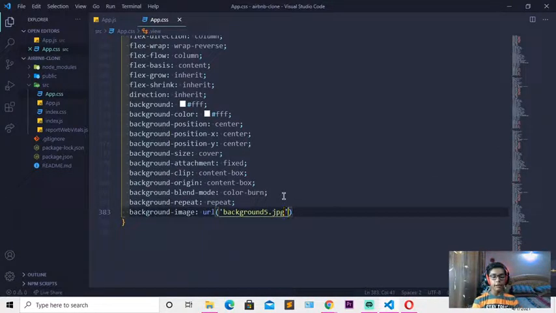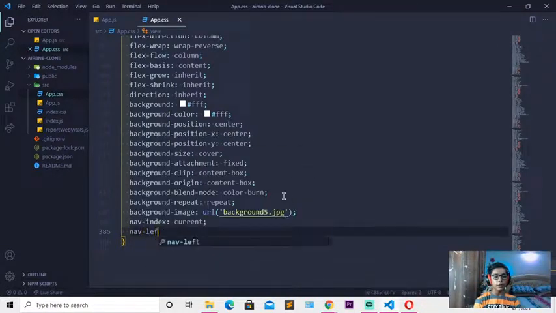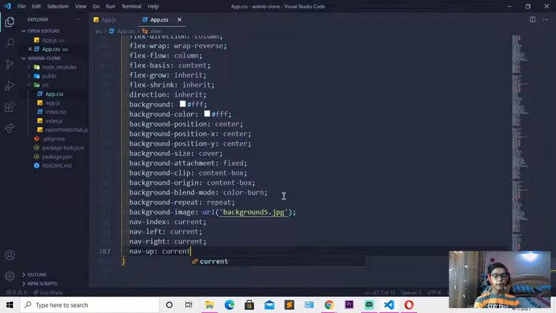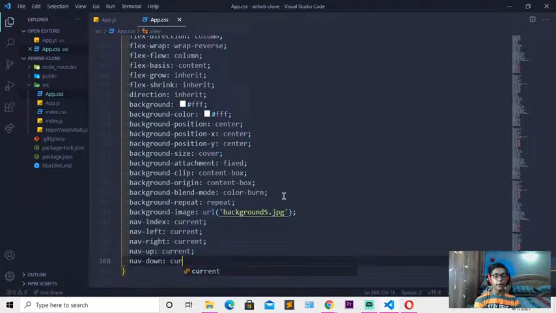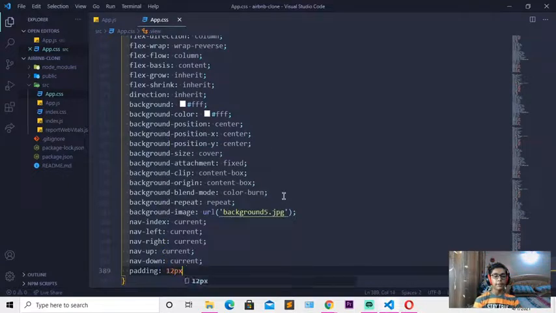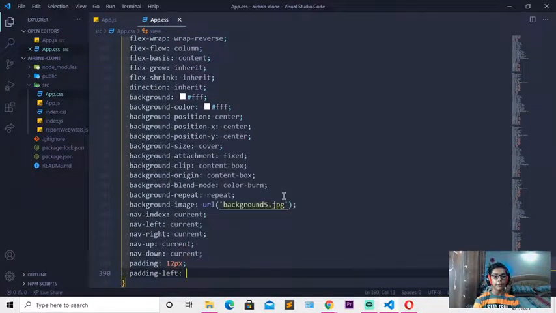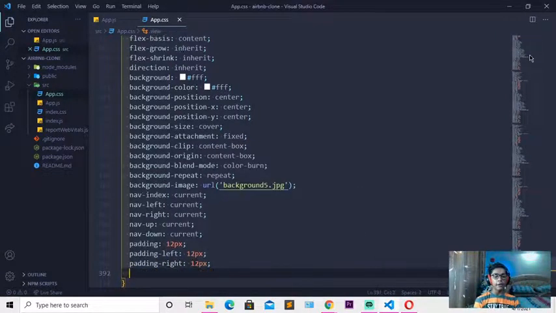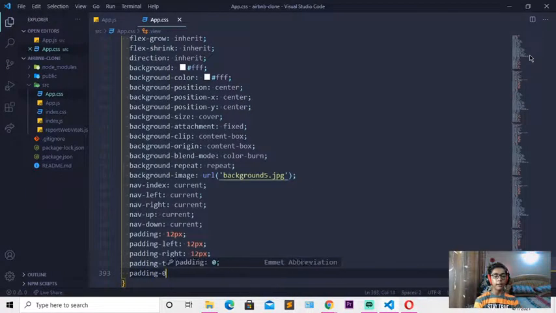Write that, and here I'll be closing that, coming underneath and creating nav index current. Then I'll also write nav left current, nav right current, nav up current, and also create a tag which should be nav down current. When you've done with that, I will be coming here creating padding, which should be 12 pixels, padding-left 12 pixels, padding-right 12 pixels, padding-top 12 pixels, and in the end padding-bottom 12 pixels.